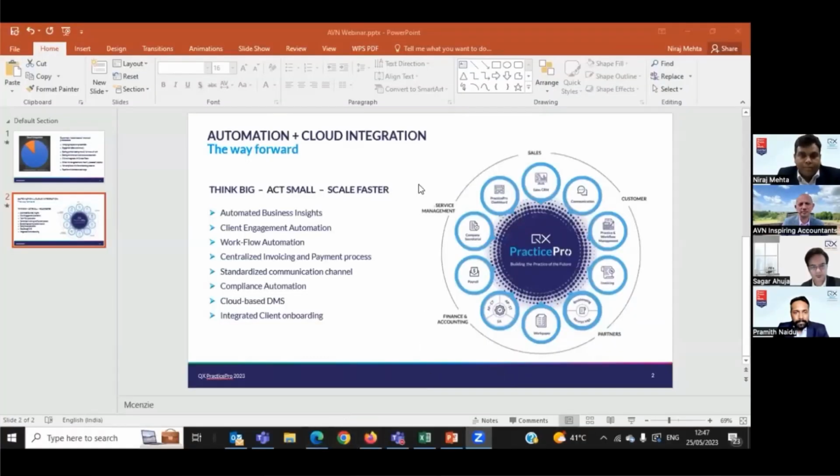Absolutely, yes. So Pramit, over to you. Do you want to bring up the demo page? So I think what you see here on the right hand side is the wheel. It's actually a layout of the QX Practice Pro dashboard, which I think Neeraj will show to you when we go through the demo.